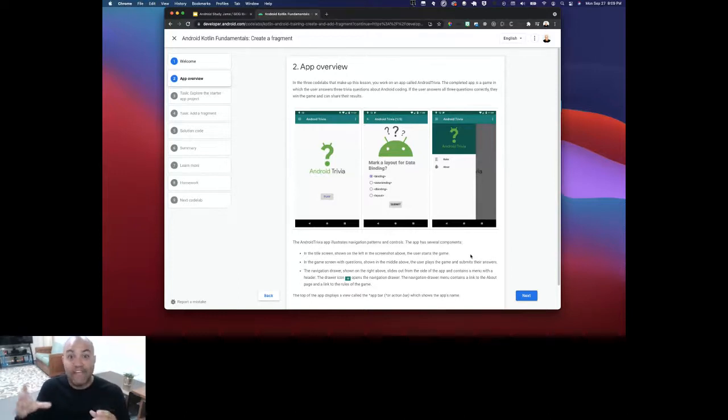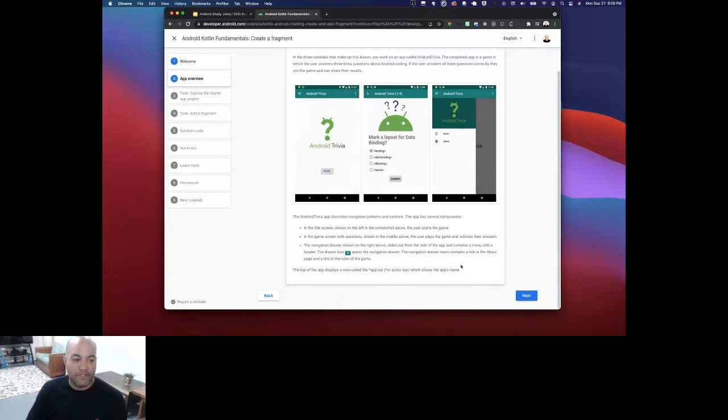We're going to be adding fragments. We're going to be using the NavHostFragment, and you're going to see how that is implemented. If you just continue scrolling down the page, you'll be able to see how it's implemented and how they describe how to do it.